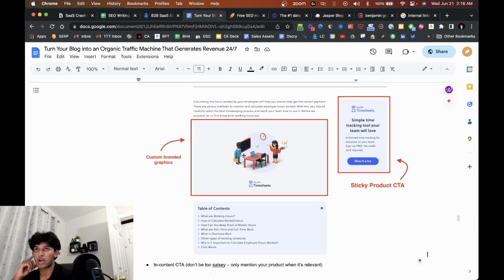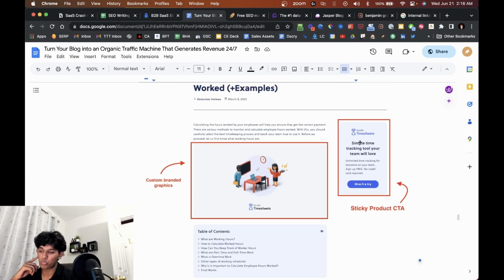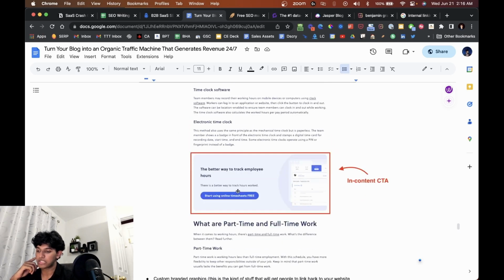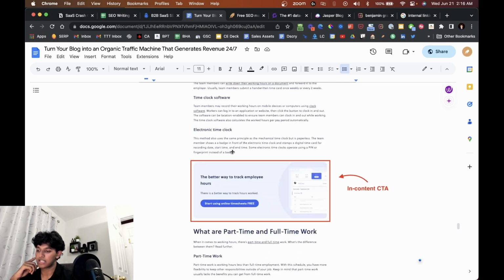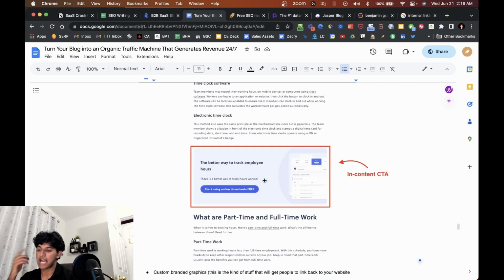And here you'll notice the custom branded graphics we talked about. It's going to be a later point, but I'm just showing you right now. Like we had the right side CTA here, in-content CTAs are woven into your blog post. So they have to be relevant to the actual paragraphs that precede it or follow it. So you want to make sure that you're not being too salesy here and it's actually relevant to the text.